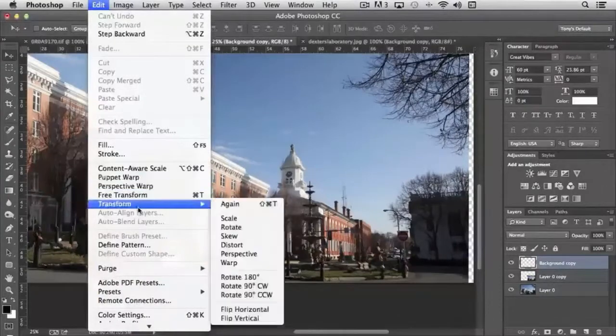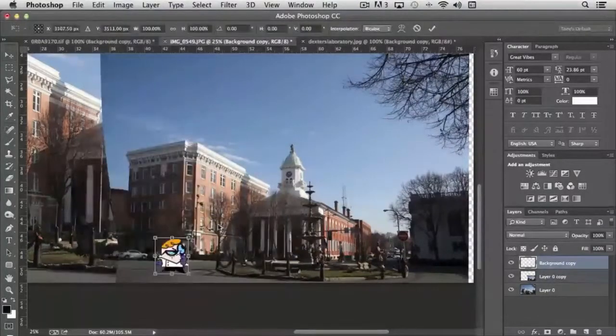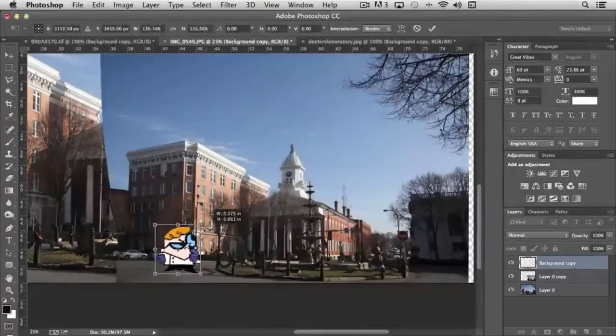If I choose Edit, Transform Scale, you'll notice that I can scale him freely, or I can hold the shift key down and he'll scale proportionately. And you'll notice that the width and the height percentages are also up here. You can lock them by clicking the little chain. And that way, however I scale, it's always going to scale proportionately. So you have a lot of control both here and in the top toolbar as well.